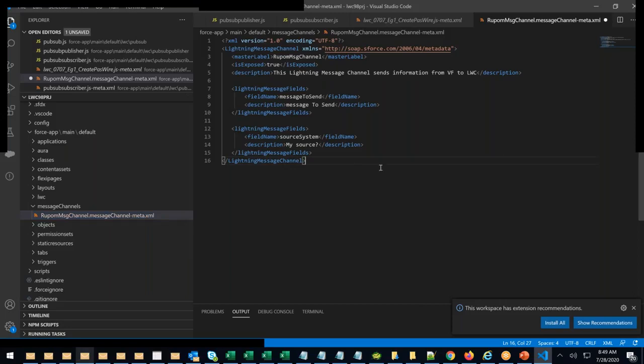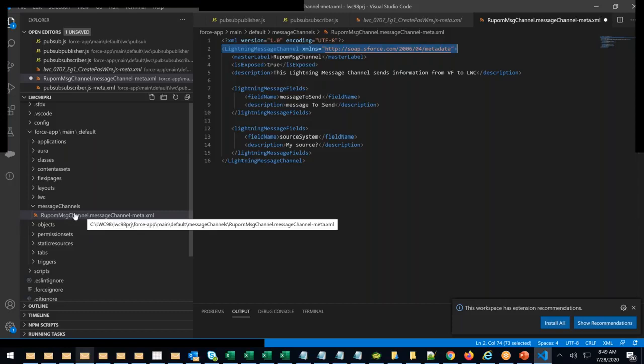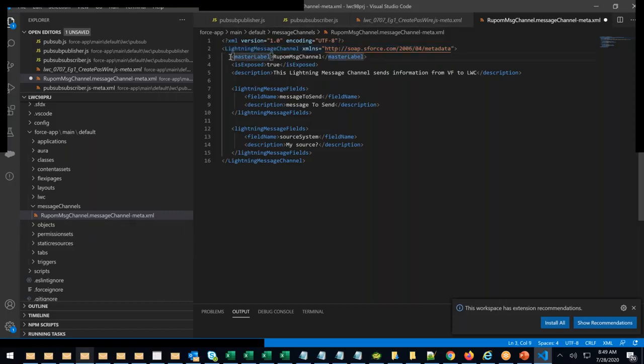Now, inside the file, first have a version. Then call the messaging naming system, soap.sforce. This is a must. Then whatever the file name that you gave, that's the master label. Master label is nothing but the file name. What is the file name? Rupam MSG channel. You can see that Rupam MSG channel. Expose true? Yes. Write a description.